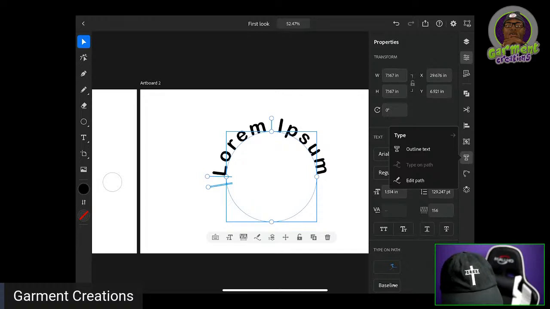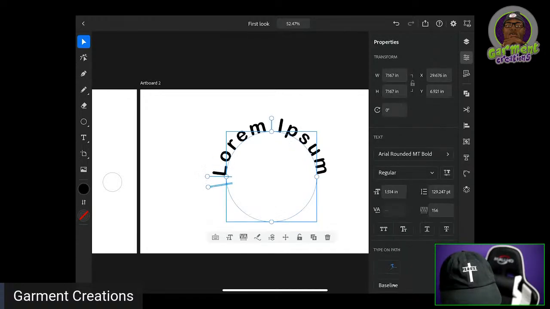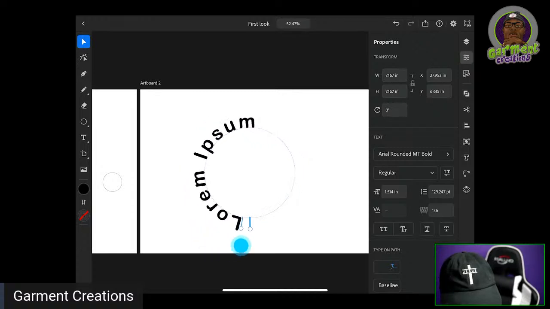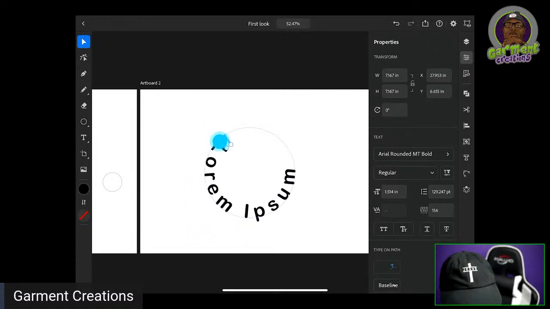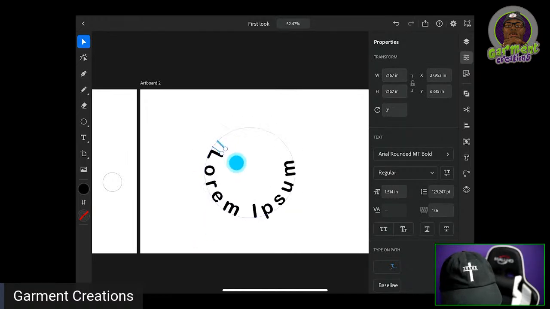So I know people are going to ask, how do you put text around a circle? That's how you put the text around the circle there. And then you can change this around. You can move it around, and if you drag it out, it goes out, and if you drag it in, it stays in.